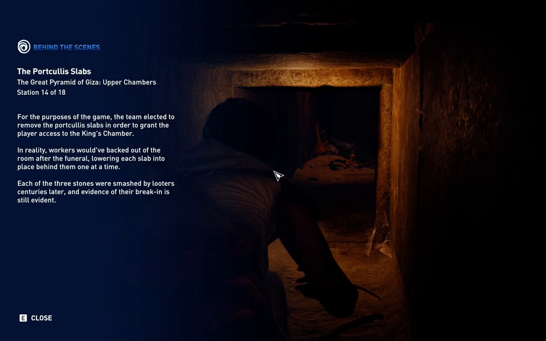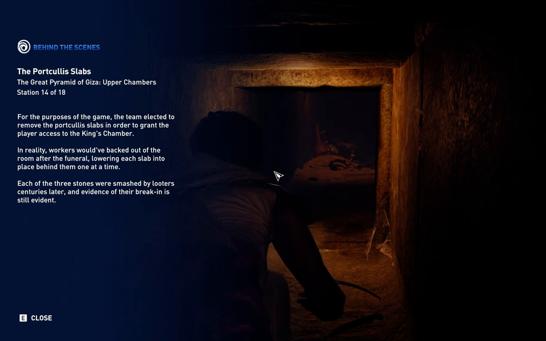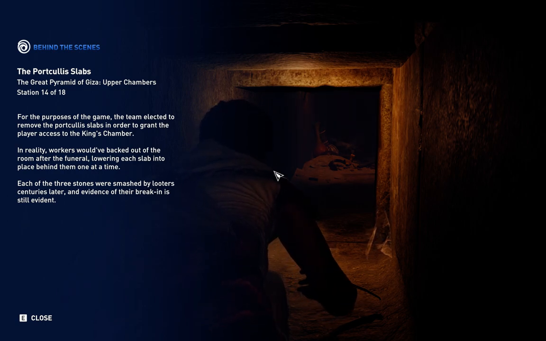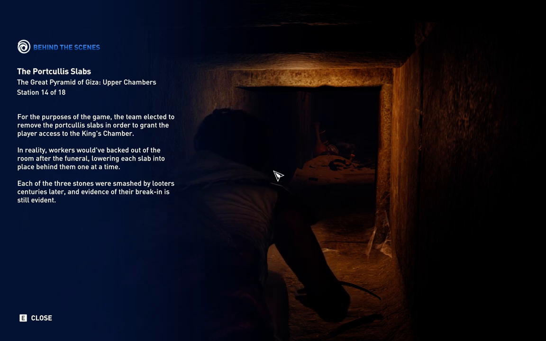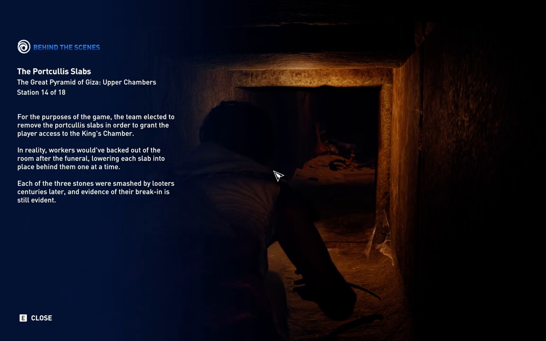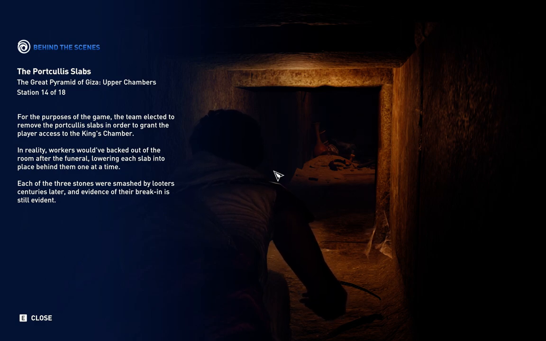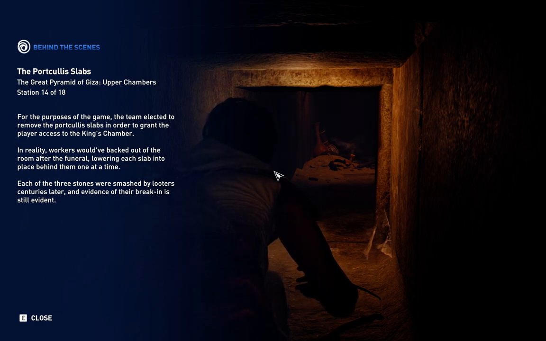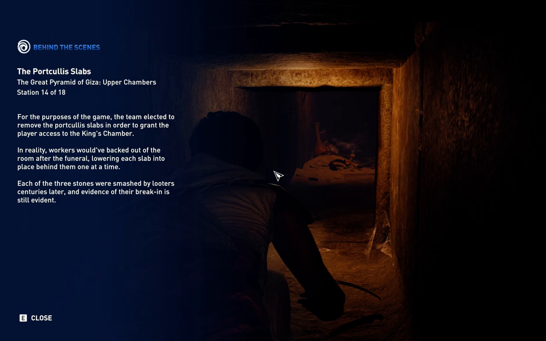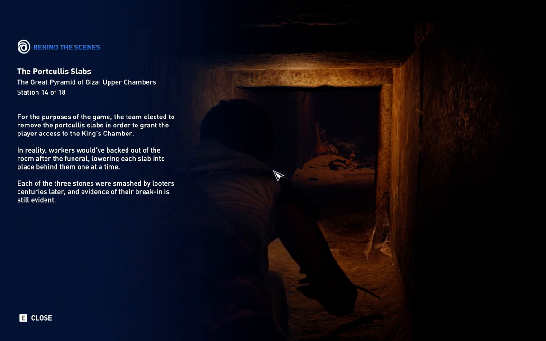For the purposes of the game, the team elected to remove the portcullis slabs in order to grant the player access to the king's chamber. In reality, workers would have backed out of the room after the funeral, lowering each slab into place behind them one at a time. Each of the three stones was smashed by looters centuries later, and evidence of their break-in is still evident.